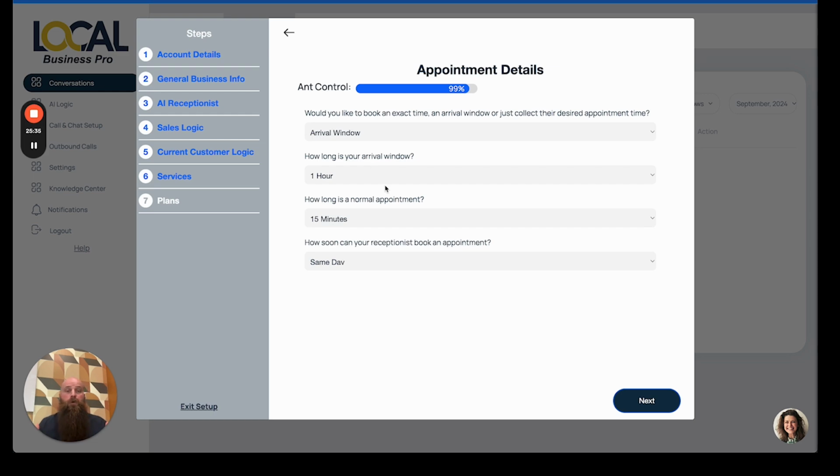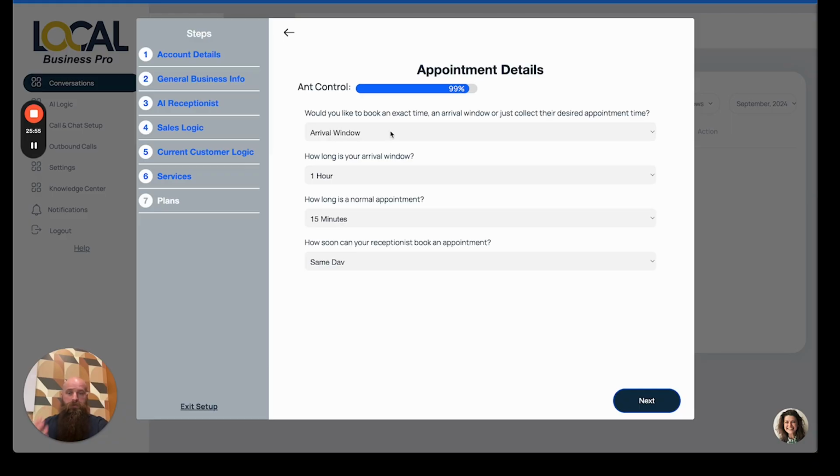Okay, now we're talking about appointment details. This is how your AI is going to make sure that everything is scheduled to your calendar. Now, you might be thinking, well, how do I get my calendar connected? We're going to do that later in the challenge, but this is just how to think about it. Now, if you're a carpet cleaning business, you might have an arrival window, right? And so I'm going to select arrival window.